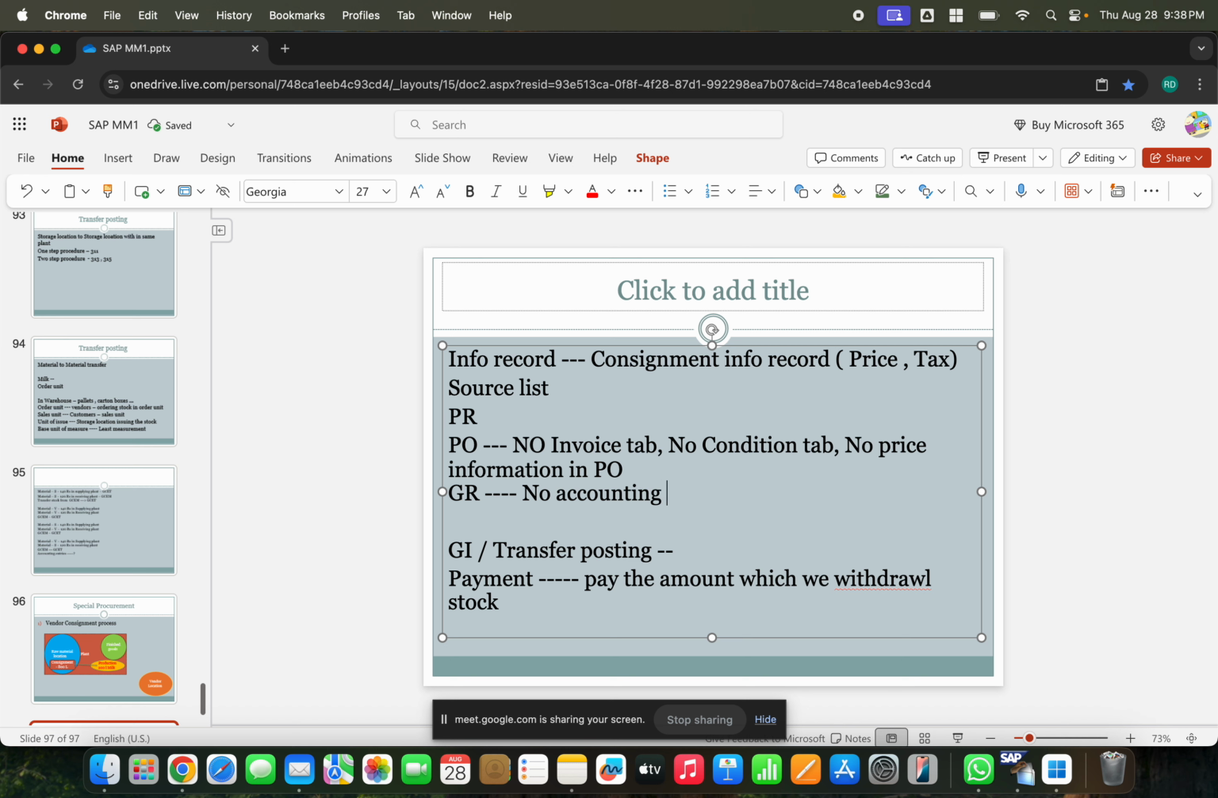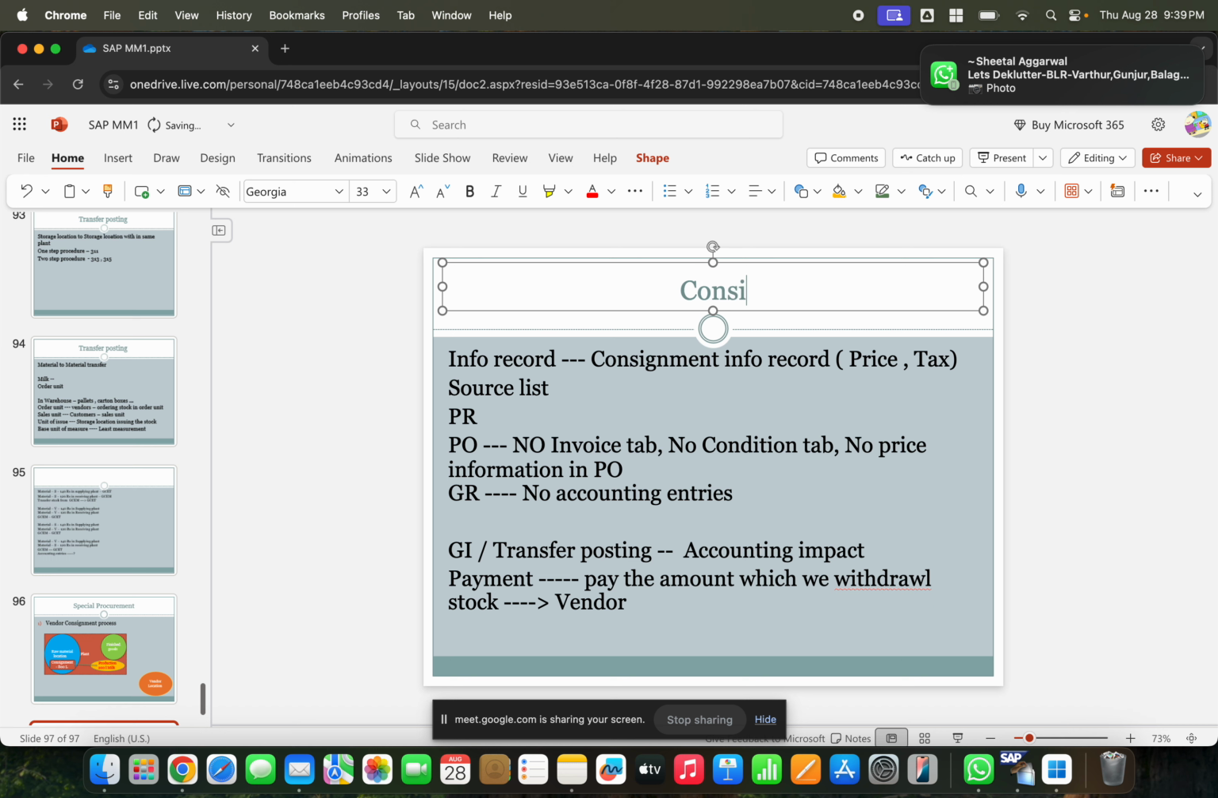Okay, no accounting entries. Then where will you get the accounting entries? When you do the goods issue or transfer posting, only then will the accounting impact be there. According to this accounting impact, based on the quantity you are issuing or transferring, you pay the amount to the vendor. So the payment will go to the vendor. This is the consignment process scenario steps.